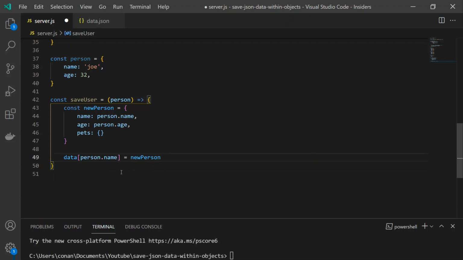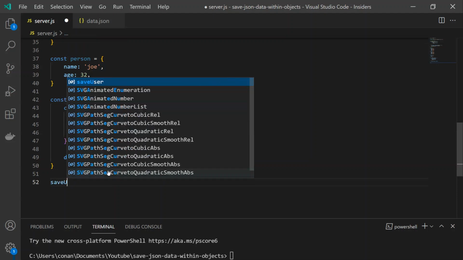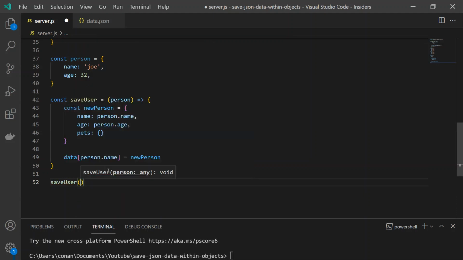Now, if I was to run this function, saveUser, we need to remember to also pass in the person.